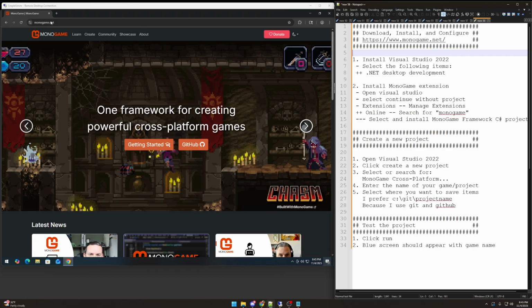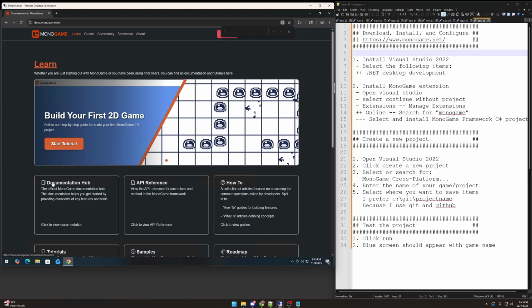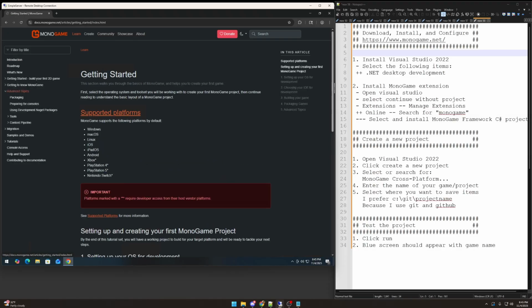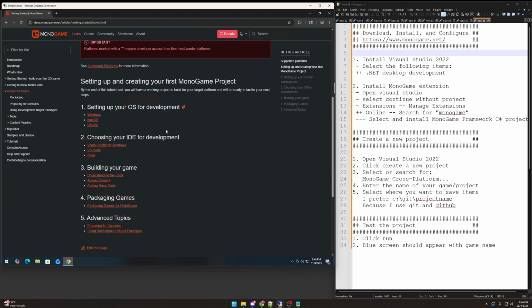So if you go to monogame.net, click on Learn. From here, we're going to go straight down here to the Documentation Hub. If you want to do the full 2D tutorial, you can do that here. I'm just going to show you where the documentation steps are though. You can click on Let's Get Started. And then if we scroll past the supported platforms, we can see that it talks about the operating system, your IDE, and other steps in the process for more advanced things. I'm going to be using Windows and Visual Studio. You can use whatever you like.